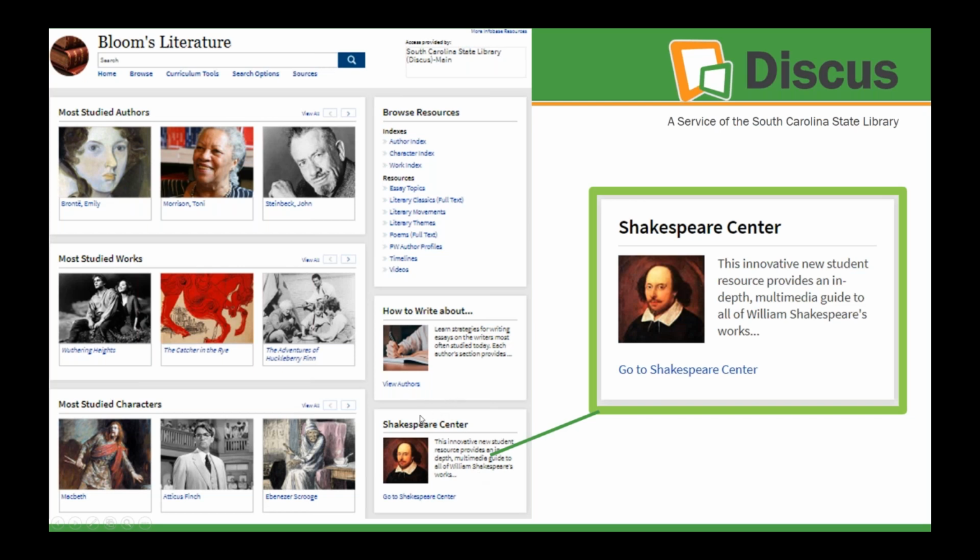And the Shakespeare Center is on the bottom right-hand corner, and I've just kind of blown it up for you to be able to see what is available here. This is a great place to help students that are just getting introduced to Hamlet or Romeo and Juliet, Macbeth, Othello. All of his major plays are included in the Shakespeare Center of Bloom's.